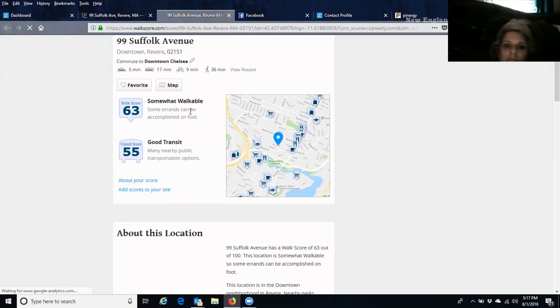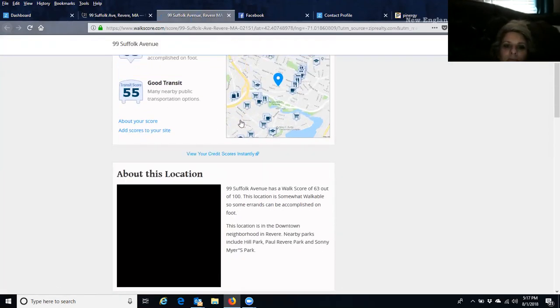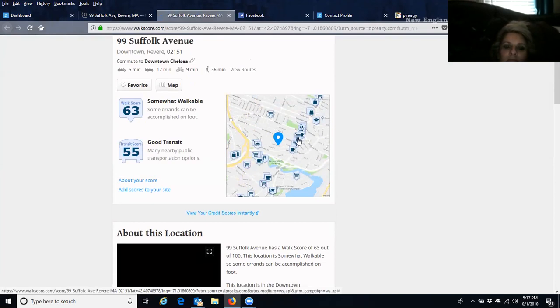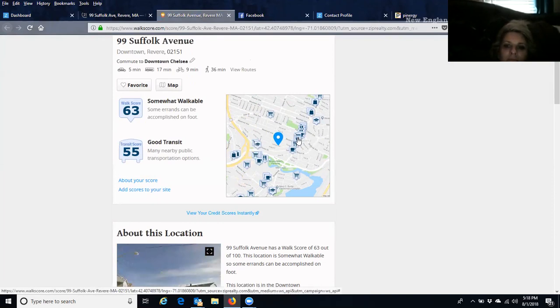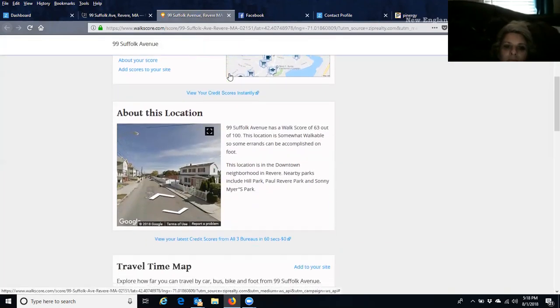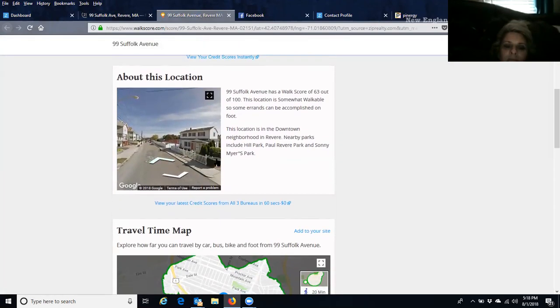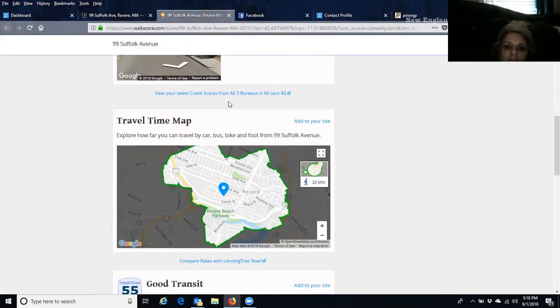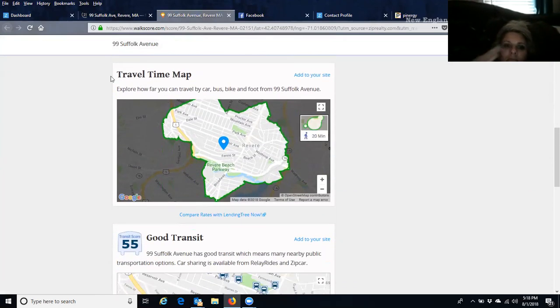So we see that this is somewhat walkable. Some errands can be accomplished on foot, good transit. But what I can see is I can see all the local restaurants, the local grocery stores, the schools, shopping centers, churches. Where is everything in vicinity to the house that I'm actually looking at right now? I can see about this location, tells me a little bit about the neighborhood. But this is my favorite part that they've added.